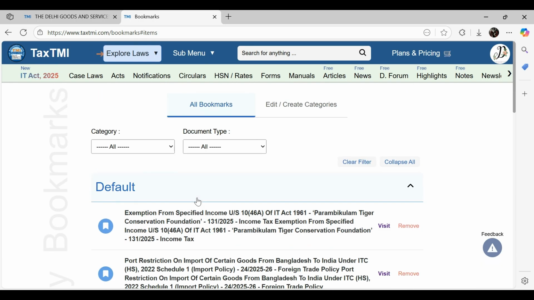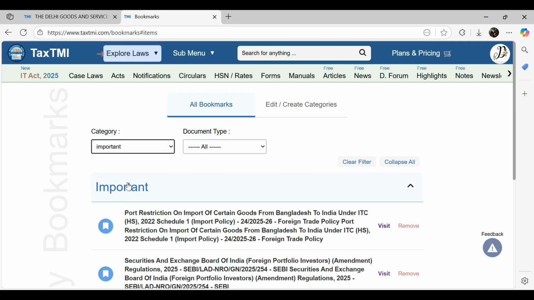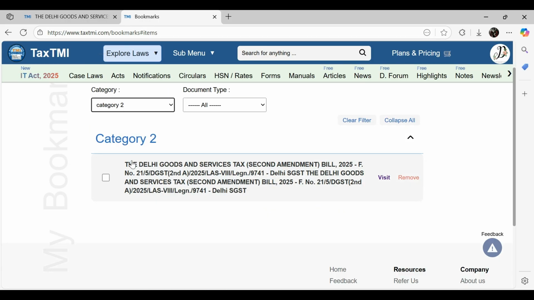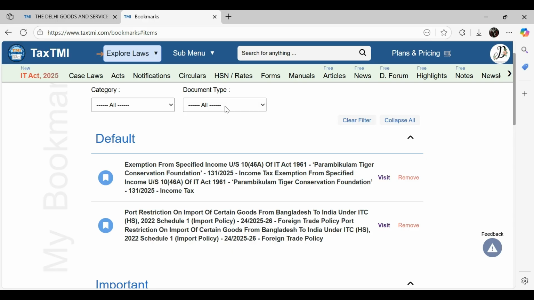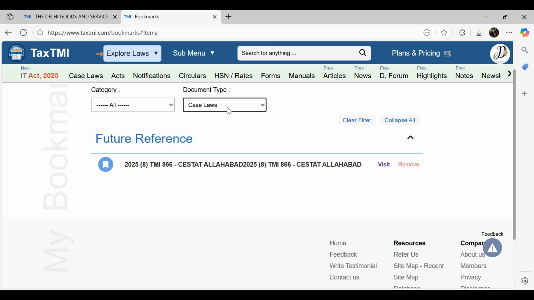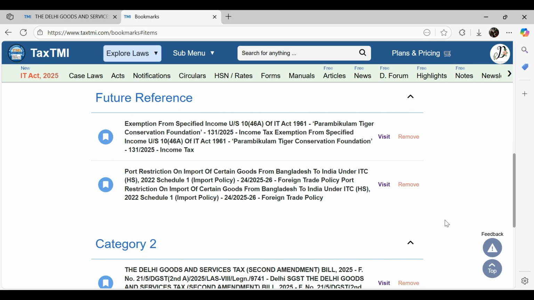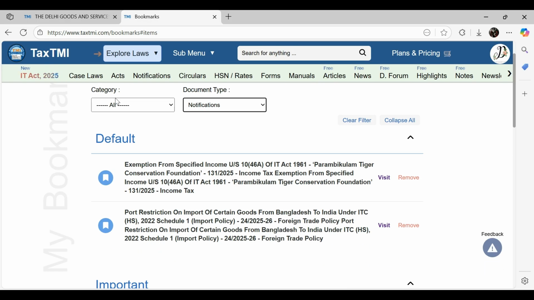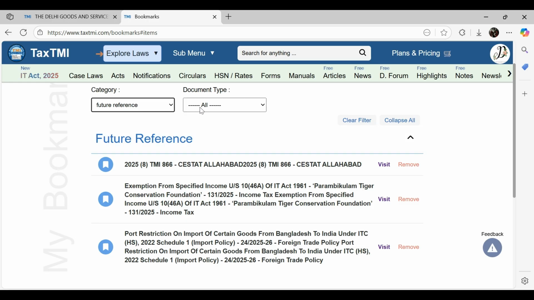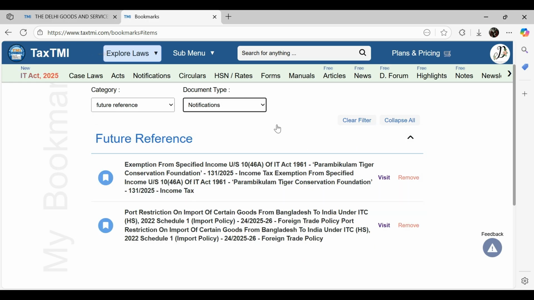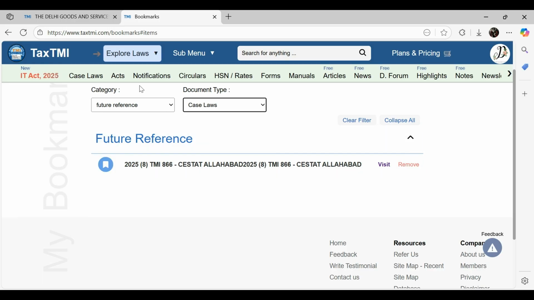Now, when I am in the bookmark item section, I have various options which I can explore. Suppose I want to sort them by category, that what all items are present in the important category, what are present in the category 2 category, all of them I want to view at once. Then document type. For now, I had already made bookmarks for notifications and case laws. For case laws, I had just bookmarked this one item. For notifications, all of them are from notifications, so it will show all of them. If I want to see future reference notifications, these are the two. Future reference case laws, this one is there.